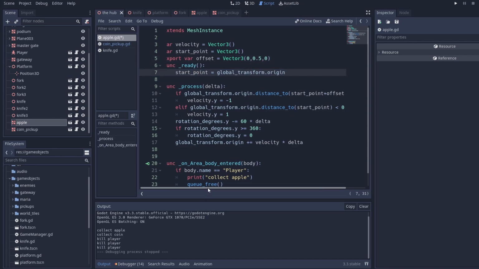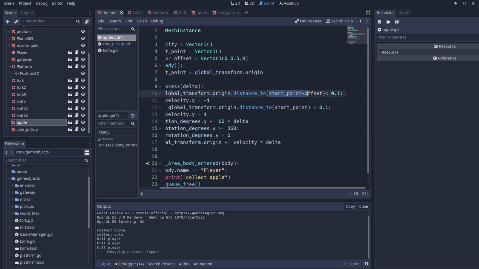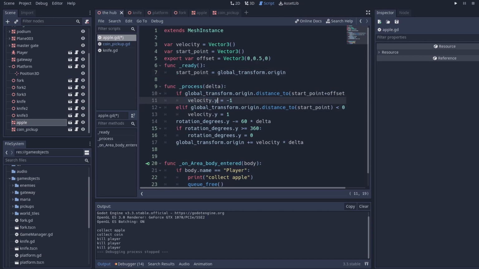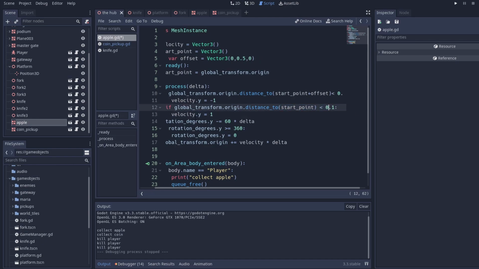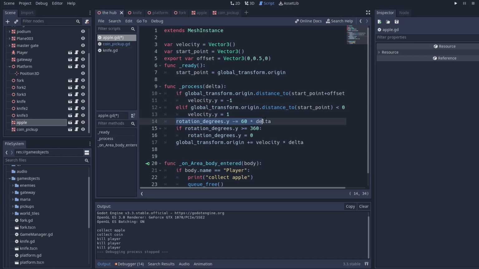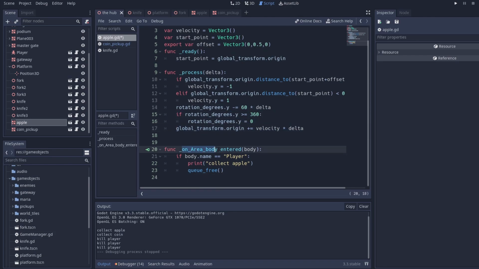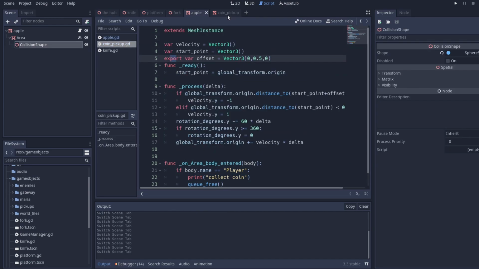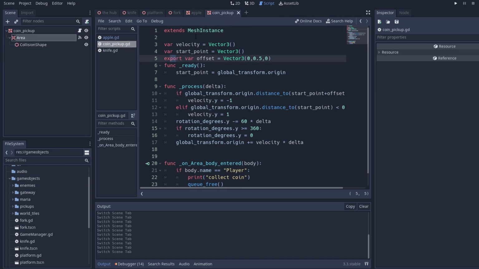And then now I say if the distance to the start point plus the offset is less than 0.1, we want it to be moving down. Then if it is equal to that, we want it to be moving up. And then I also add the rotation degrees over time. Check if it's greater than 360. I don't want it to go too high. Just reset it to 0. And it continues doing that. Then I apply the velocity and delta, and the area, if it's player, collectable, queue free. And as I said, it's the same with this. Same thing over here. So this doesn't use animations. I'm just moving the coin itself.